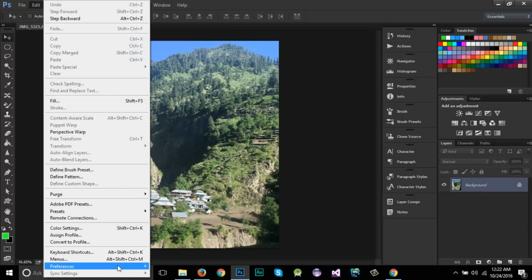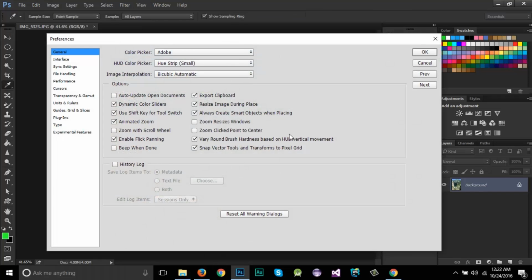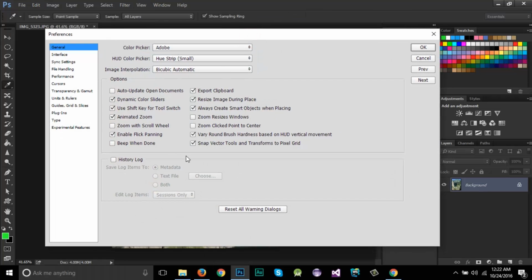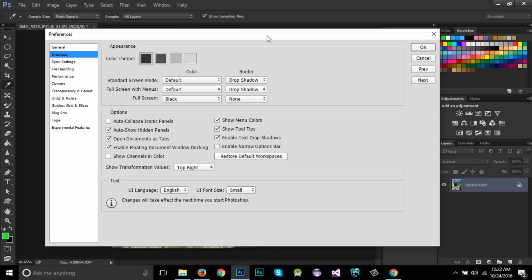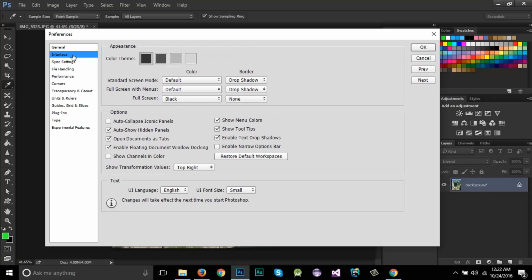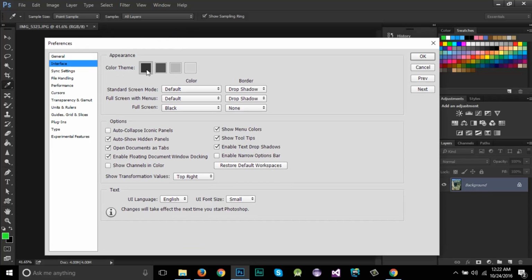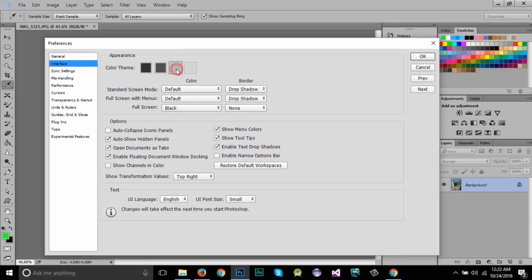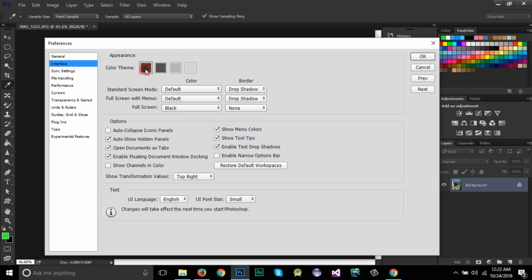I'll go to Edit, Preferences, and go to General. Alright, I'll not be talking about each and every option from here, only the ones I use most. First of all, the one I use most is the interface. You can change the theme color. I have changed it to the extremely dark, but you can change it to lighter or much lighter as well. I like it black because I use Photoshop a lot and I want it to be blackish so as not to affect my eyes. Okay, there are other options as well.